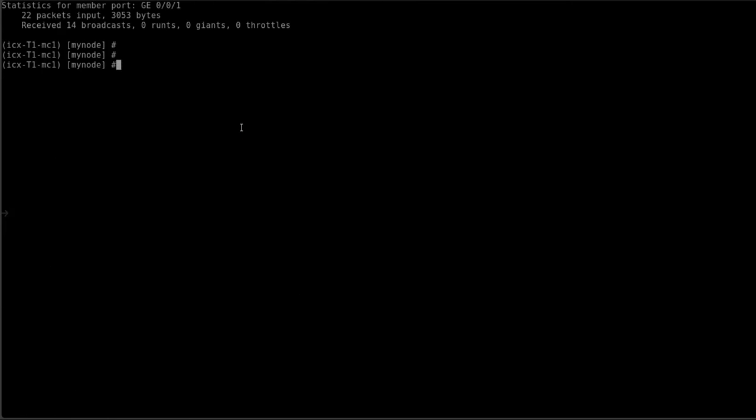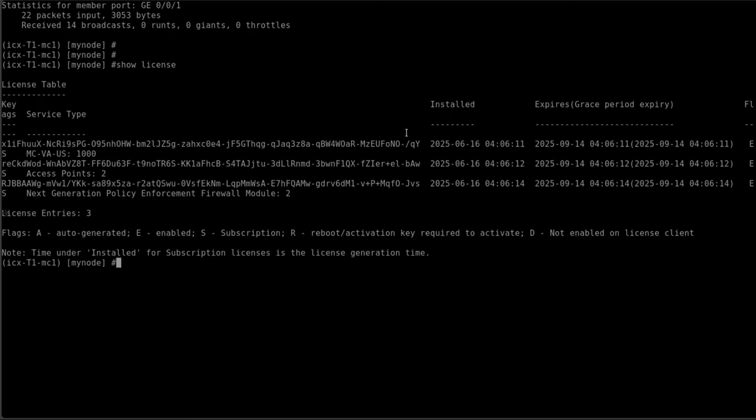So user-based tunneling, we'll look into how to integrate ClearPass. Of course ClearPass would be part of it. How to tunnel to the mobility controller. We need to verify the licenses. We need AP and PEF license for that purpose. So show license. Here you can see AP and PEF license have been installed. So access point, and we have next generation policy enforcement. That's what you need in this case.